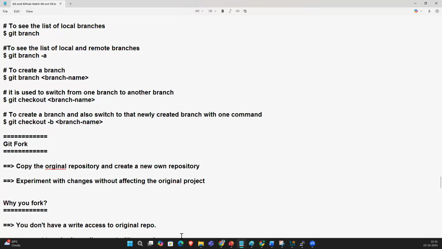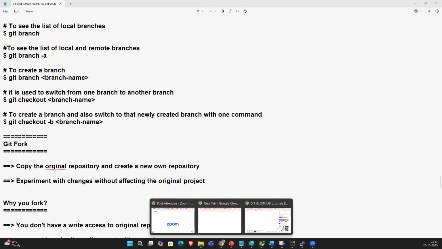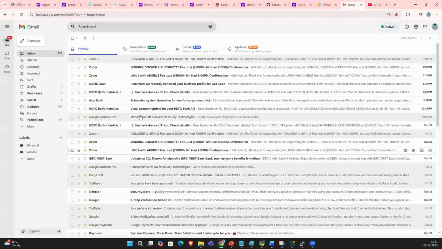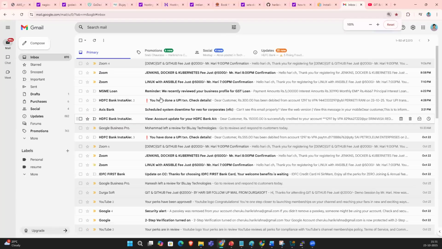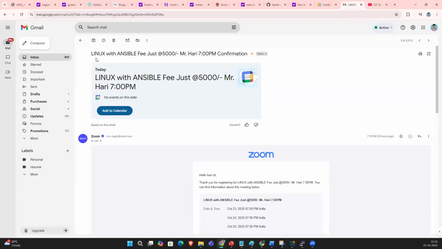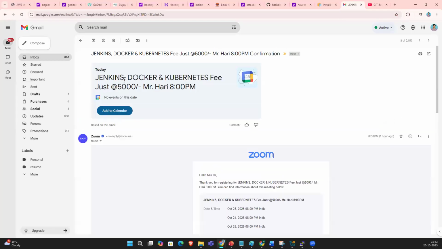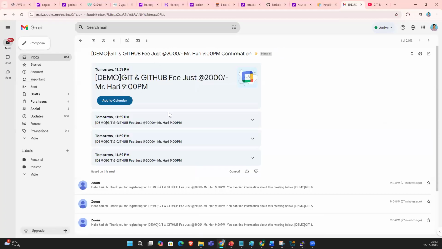My batch is going on, Docker, Jenkins with Kubernetes. In that I will cover the CI/CD part. Here I'm teaching Linux with Ansible at 7 p.m., then Docker with Kubernetes, Jenkins. With Docker, CI/CD, you will understand what CI/CD is and what microservice architecture is. This is from 8 p.m., and Git is from 9 p.m.